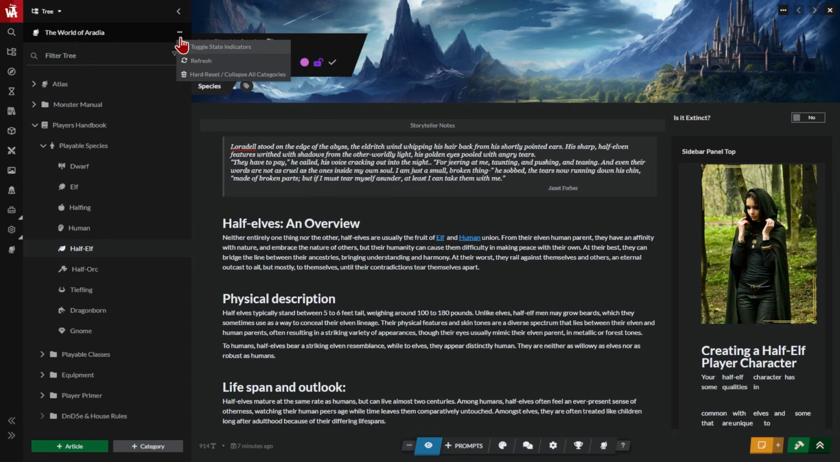You can toggle on state indicators from the three-dot menu beside your world's name here. That allows you to see and edit if your content is published or draft, and public or private. If you've enabled work in progress as a state, you'll see that here too. Just click an icon to toggle its state.